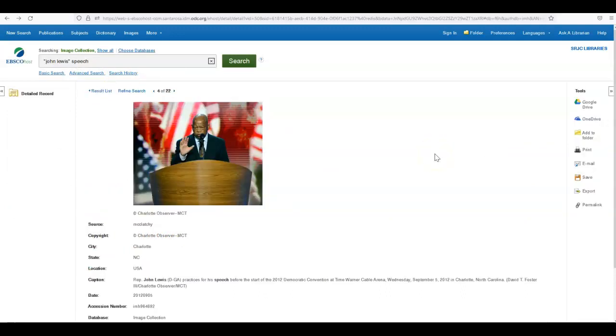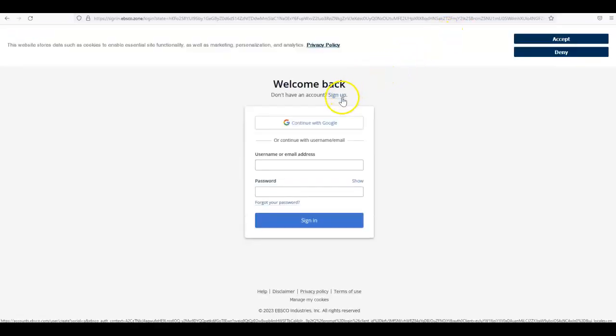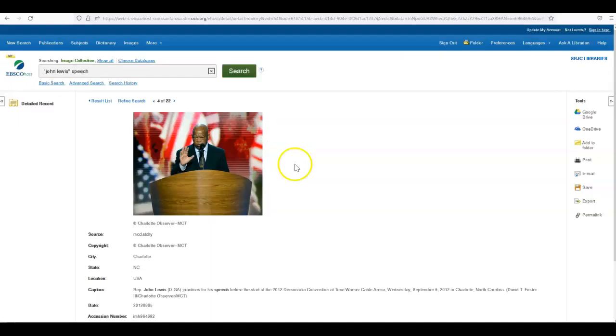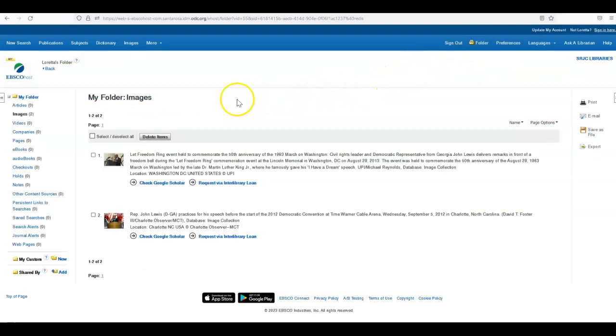You can organize your research by saving items to a folder. Click on Sign In to sign up for an account. Once you have your account, you can log in. Click on Add to Folder. I can click on the folder to view items I've added. Note that my photo appears in the Images section.